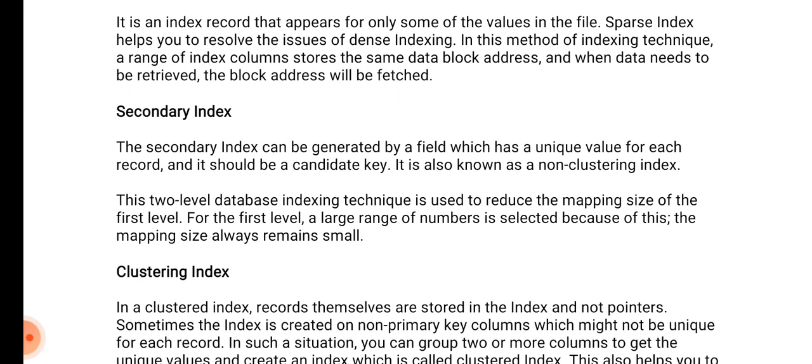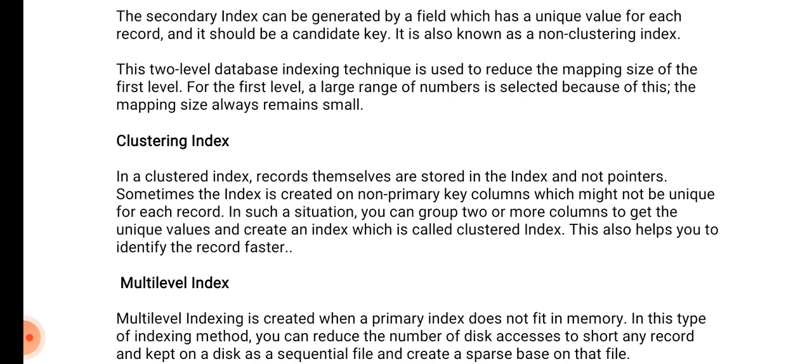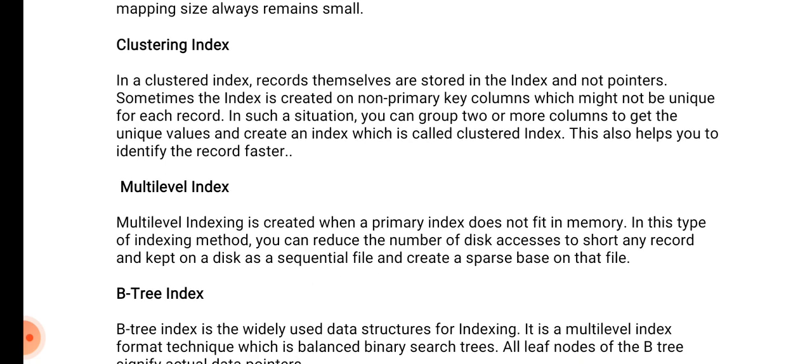Secondary index. It can be generated by a field which has a unique value for each record. It should be a candidate key. It is also known as the non-clustering index. Clustering index means the records themselves are stored in an index and not pointers. In such a situation, you can group two or more columns to get the unique value and create an index which is called the clustered index. It helps you to identify the record faster.